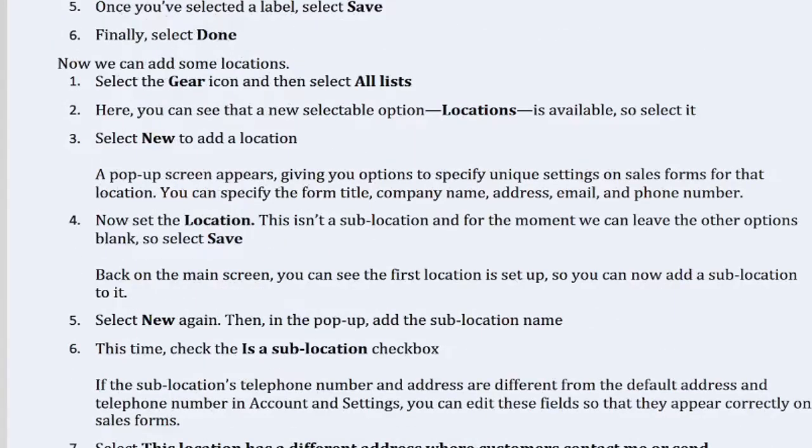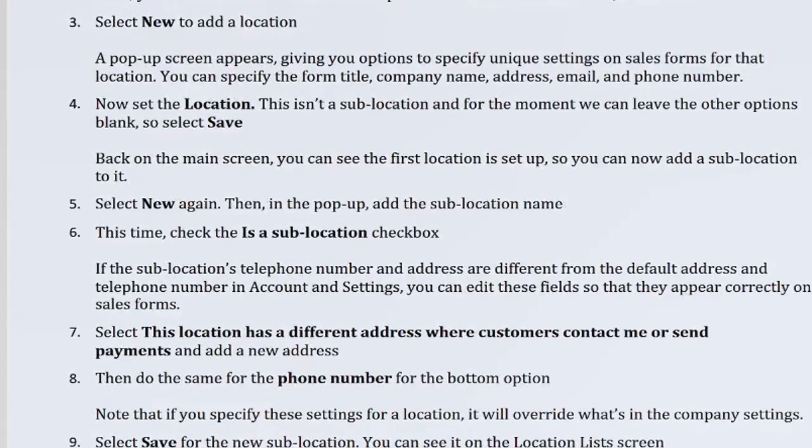Now we can add some locations. Select the gear icon and then select All Lists. Here you can see that a new selectable option, Locations, is available, so select it. Select New to add a location. A pop-up screen appears, giving you options to specify unique settings on sales forms for that location. You can specify the form title, company name, address, email, and phone number. Now set the location. This isn't a sublocation, and for the moment we can leave the other options blank, so select Save.